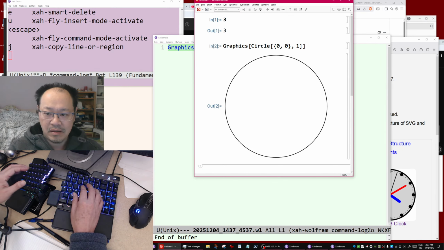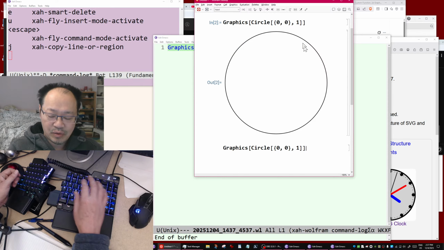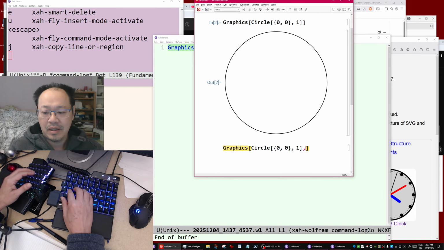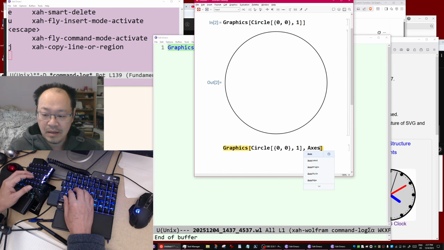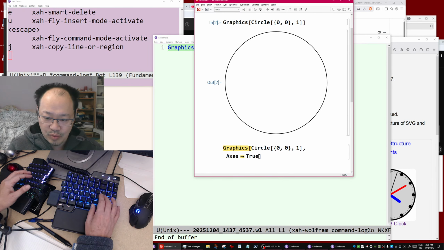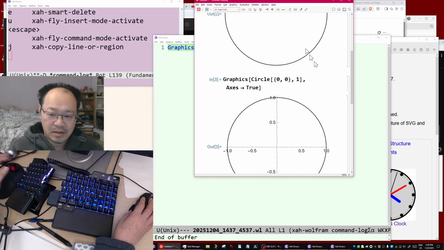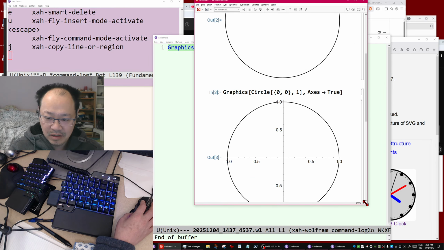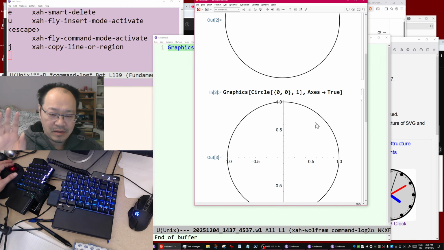Shift Enter. Okay, then you want to Control L to copy the previous input. Then let's add option axis, axis true. Okay, now this will draw axis, so you have a clear idea where the circle is. Okay, so that's one example.